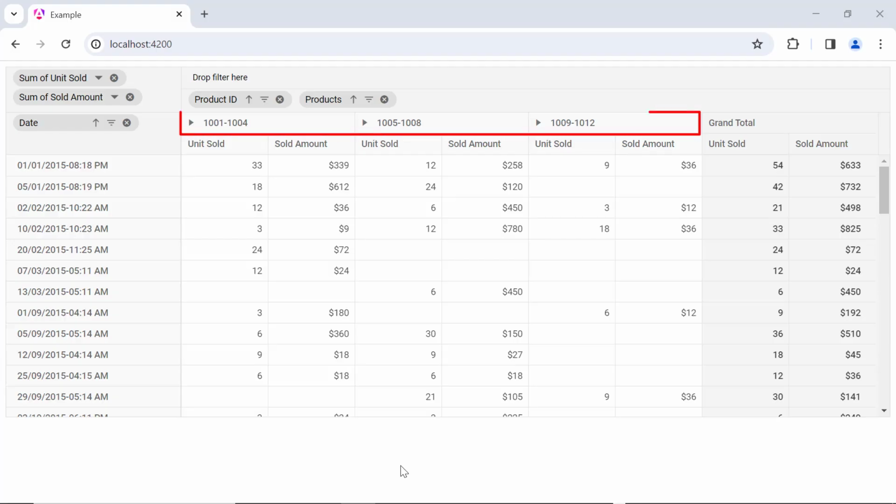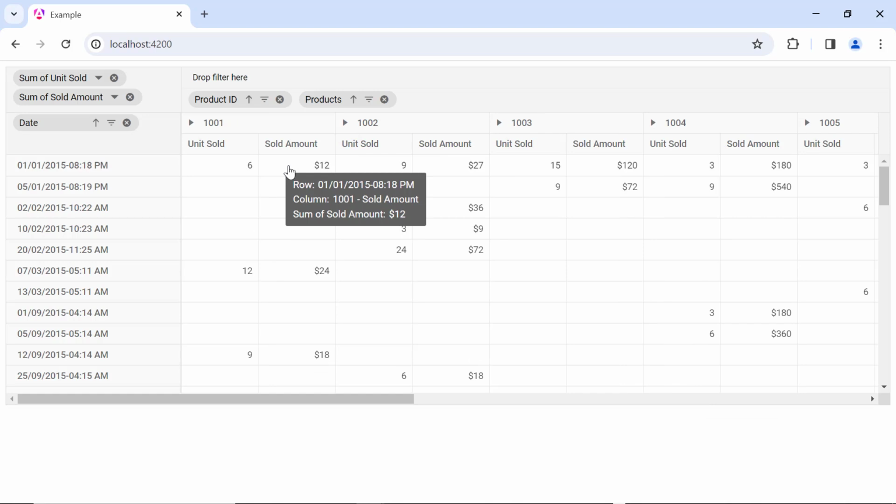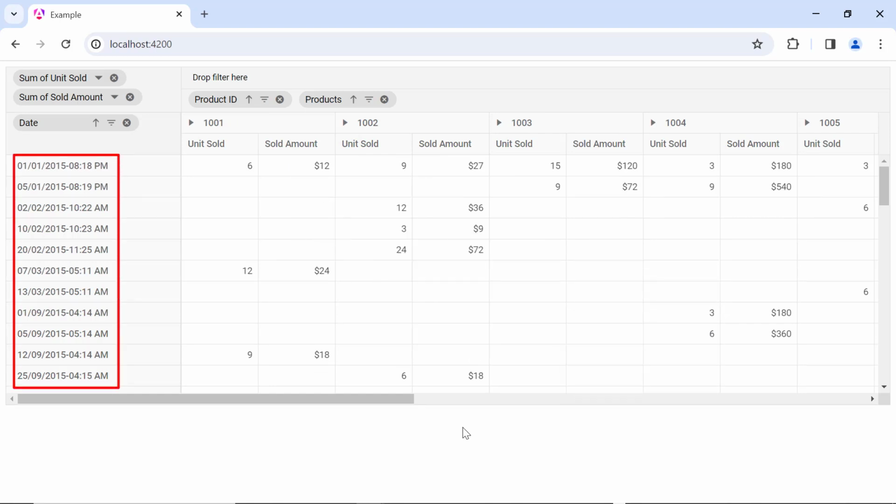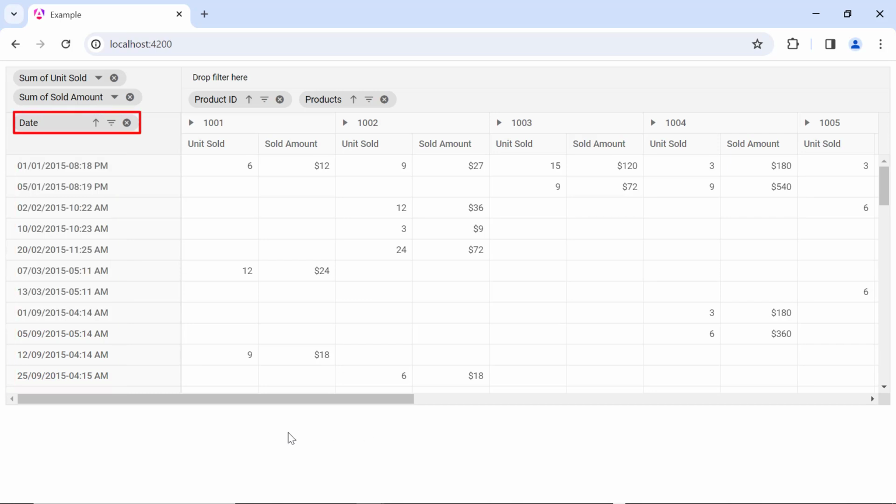Look here, the members of the product ID field are displayed in three groups. You can ungroup the grouped members by choosing the Ungroup option. Now let's see how to group date and time-based fields using the Date grouping option. Here, I am going to group the date field.